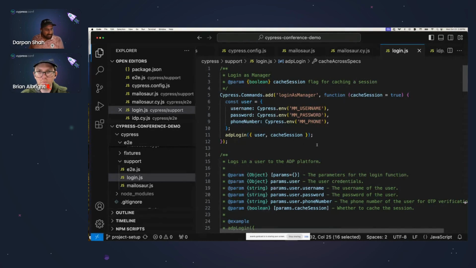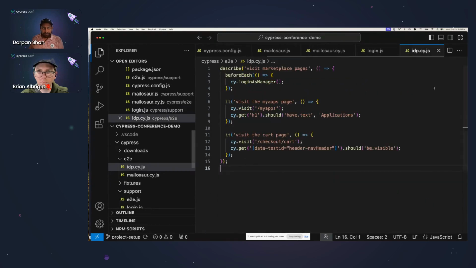Now let's look at the test where we use this function. So here are two very simple tests that visit the page requiring the user to be logged in. Let's go ahead and run this test and see the complete IDP workflow in action.